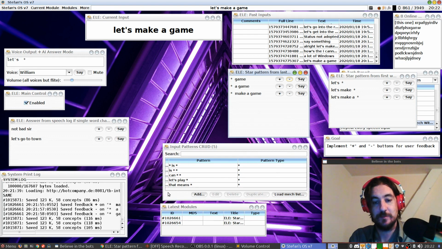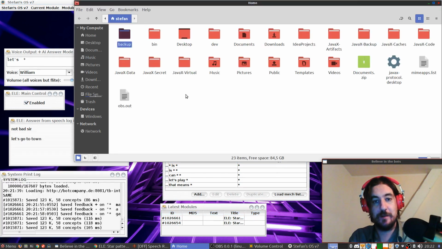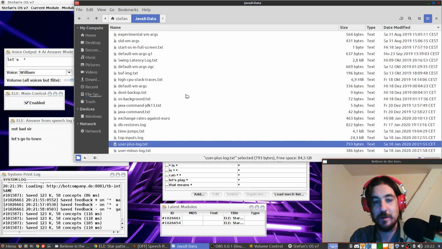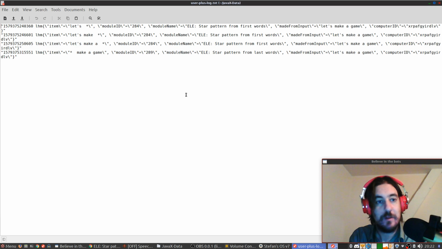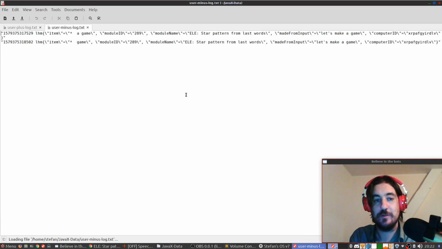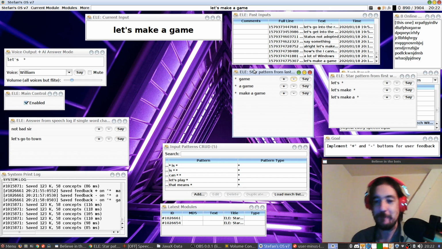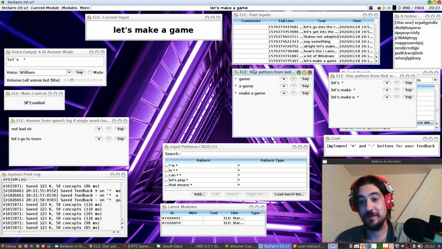So maybe let's check out the files. Here we are. Plus log. That is reasonable. And that's also very reasonable. So already 1% done of all the AI modules. I'm still trying to complete this as quickly as possible.